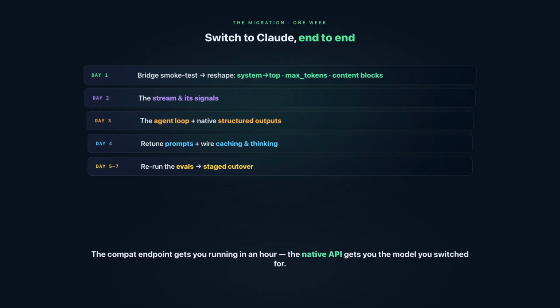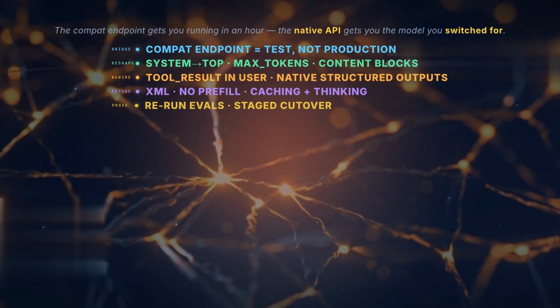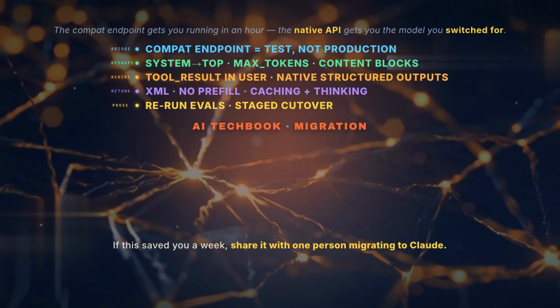The compat endpoint gets you running in an hour. The native API gets you the model you switched for. The green checkmark was your start line, not your finish. That's the migration. Move the shape, retune the prompt, prove it with evals, cut over in stages.